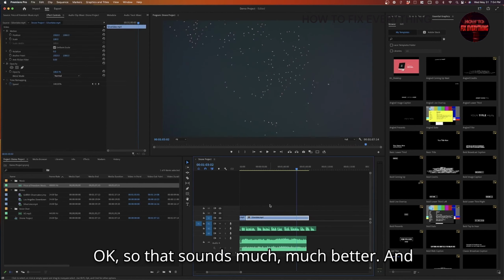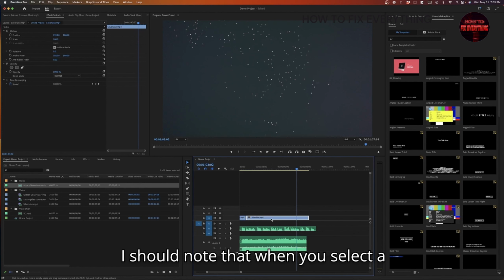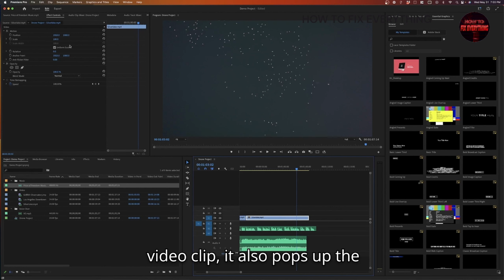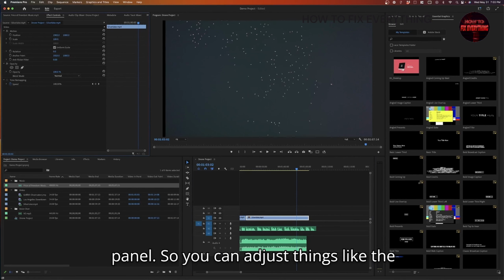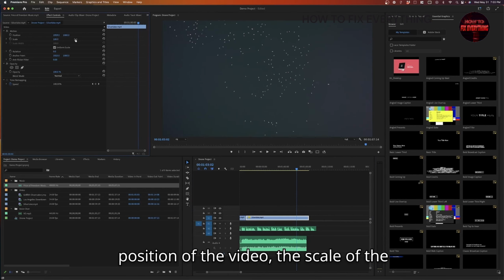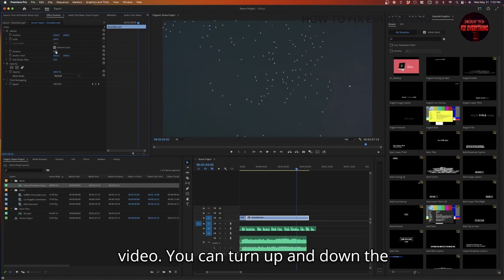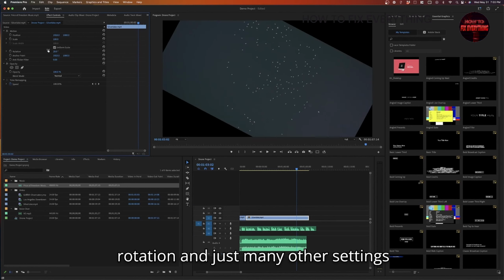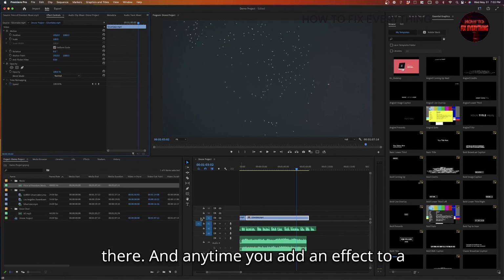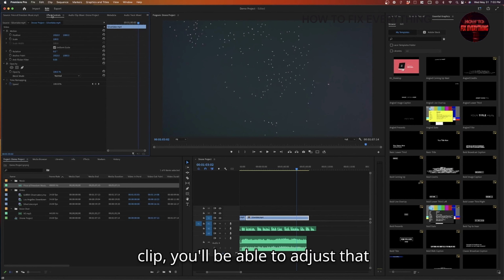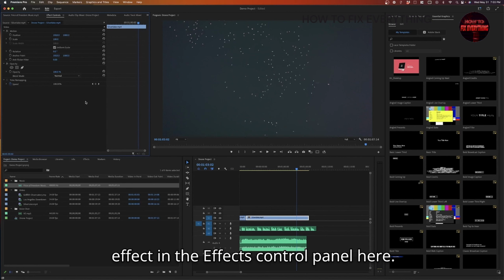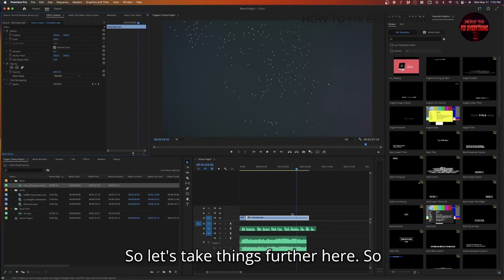Okay, so that sounds much, much better. And I should note that when you select a video clip, it also pops up the information in the effects controls panel. So you can adjust things like the position of the video, the scale of the video. You can turn up and down the rotation and just many other settings there. And anytime you add an effect to a clip, you'll be able to adjust that effect in the effects controls panel here. So let's take things further here.